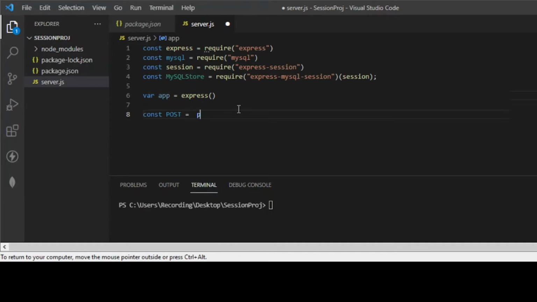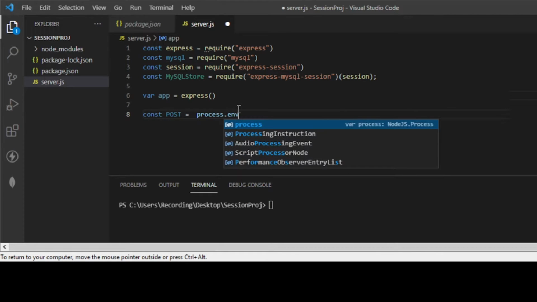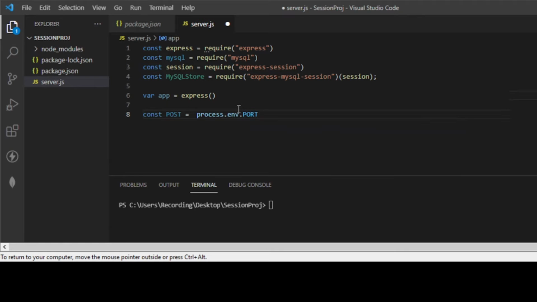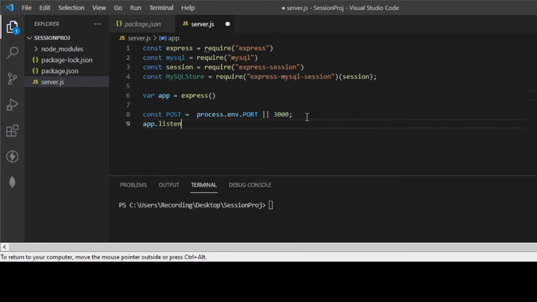From here, we're going to call process.env.port, or I want to load that to port, let's say 3000. And from here, I'm going to app.listen and call the port. Okay, this one should be port.